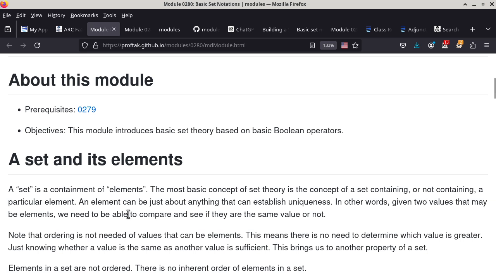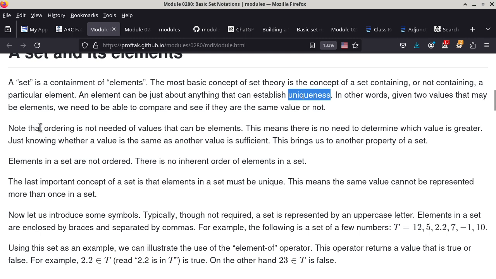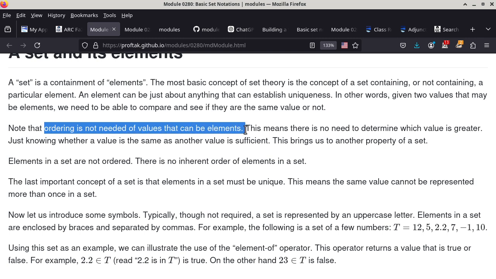All right. An element can be just about anything that can establish your uniqueness. This word is important, because we have to be able to tell one value apart from another, or at least say, is this the same as that? If they're not the same, then they're different. If this thing is different from all the other things in the set, then it is also called unique. In other words, given two values that may be elements, we need to be able to compare them and see if they are actually the same value or not. So the equality symbol needs to be defined between all the things that can potentially be elements. Ordering is not needed for the values you're containing in a set. There's no intrinsic ordering of things inside a set. For that reason, a set is not an array. It is not a vector, because it is not ordered.